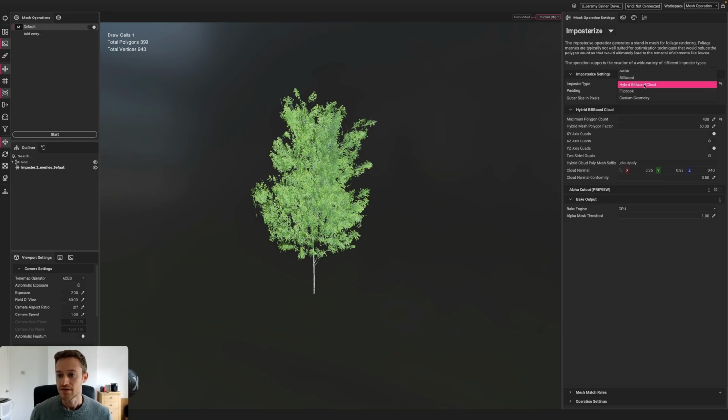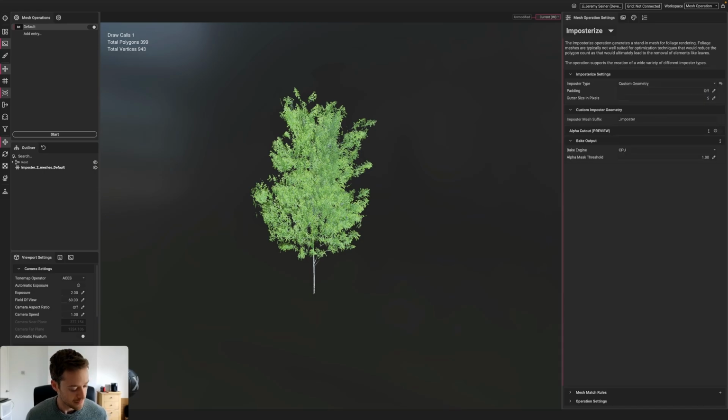Now we do have a bunch of other imposters to choose from, but the last one I want to show you today is the custom geometry imposter. So I'll go ahead and bring in my next model.